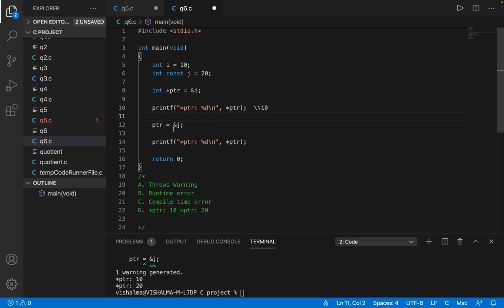After this, at line number 12 we are reassigning the ptr variable and making it point to variable j. So now we have assigned the address of j to ptr, but the problem here is that ptr is actually of int type. You can see that it's an int type of pointer, and j is of int const type.